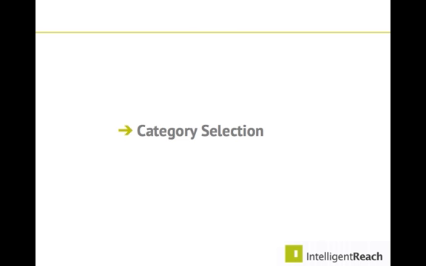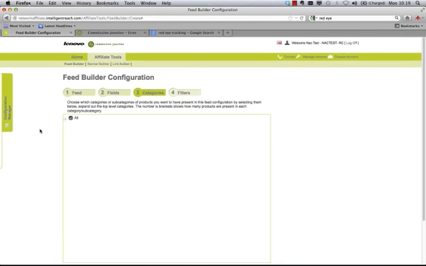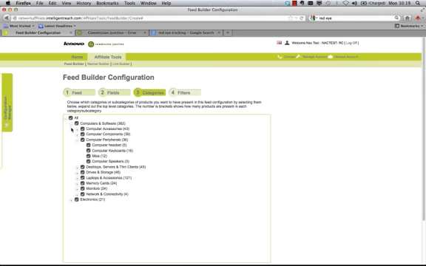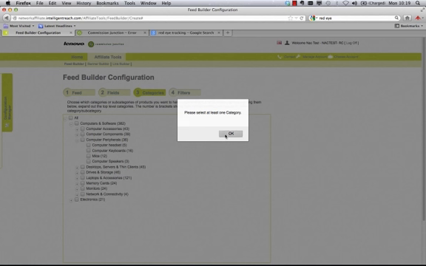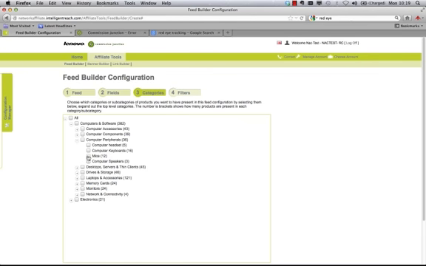Category selection. The third stage of the feed building wizard is the category selector, where you can choose either all or the most granular categories. You will notice the number of products available will be shown in brackets.